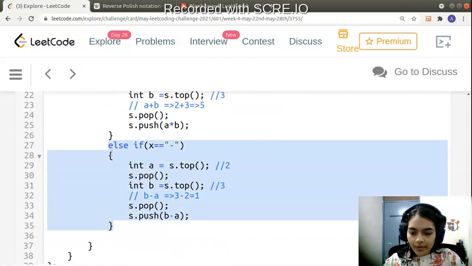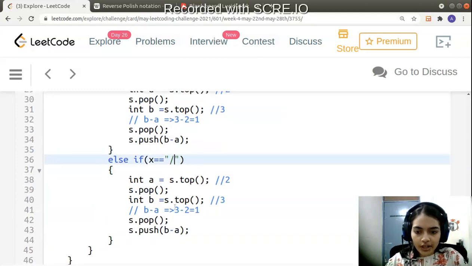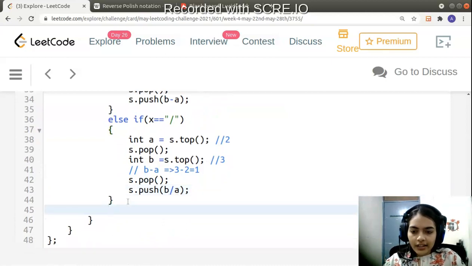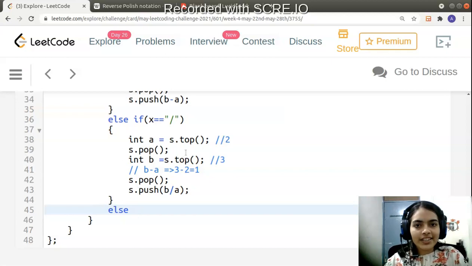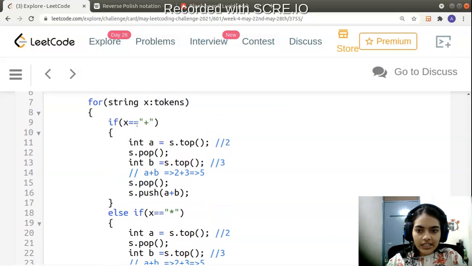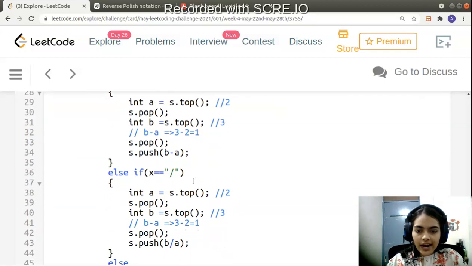Now let me copy this again and let me write it for the next operator, which is division. So for division, you have to do b divided by a. So that's it. And finally, if all these cases are not being satisfied, that means what? It is going to be a number, because we have only four operators. We have written the conditions for all the four operators: plus, multiplication, minus, and division.